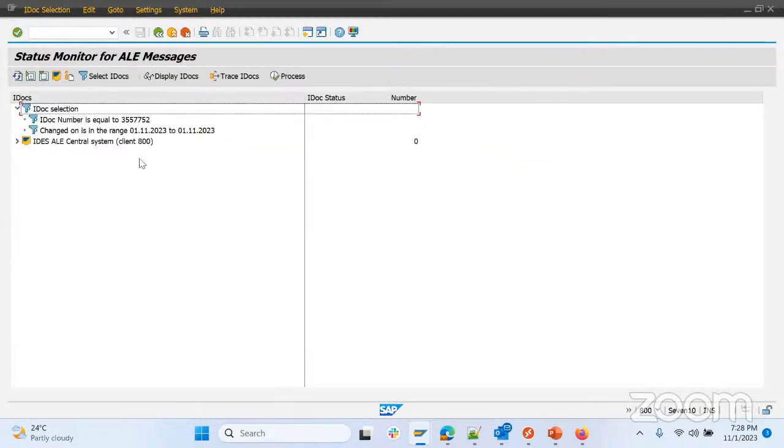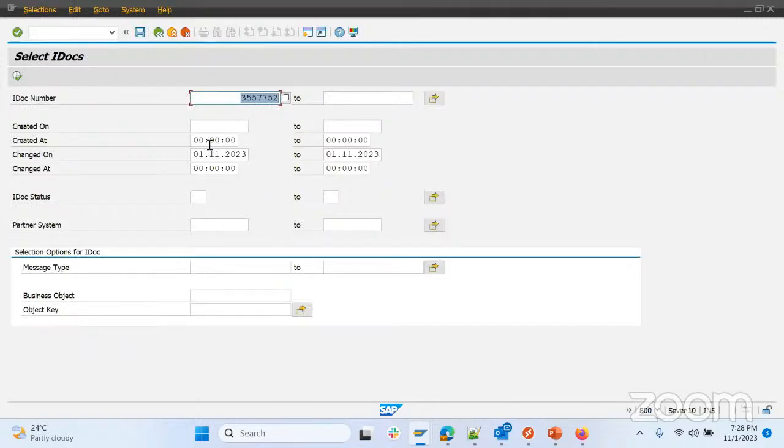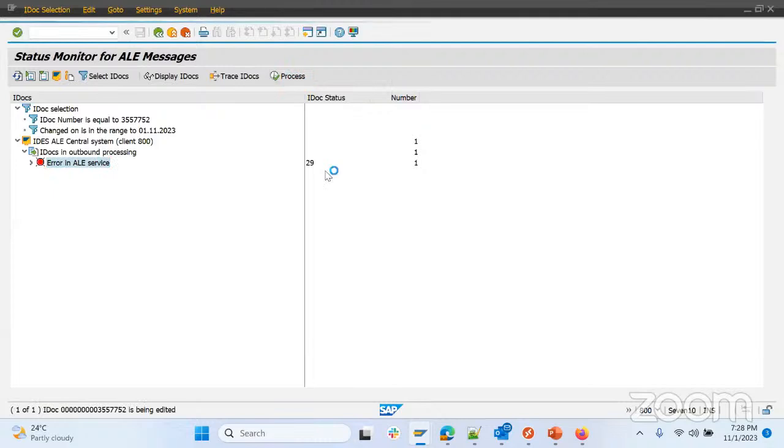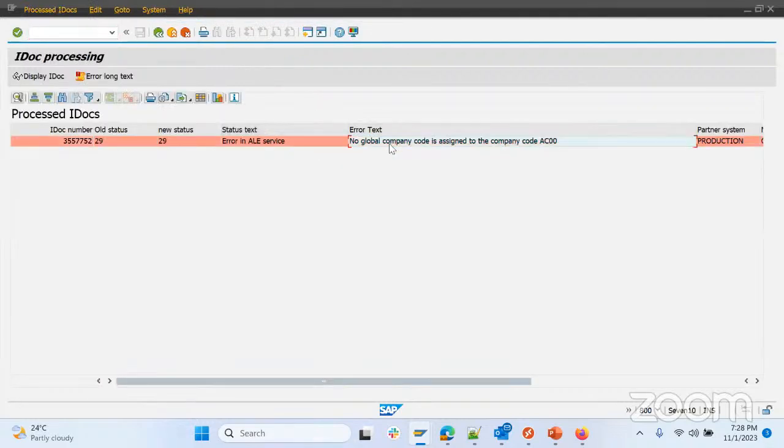Just execute it. So it is not giving me any input. Why? Because the date for this idoc will be a back date, but I don't know what the date is, so I can just remove the date and execute. Now we can see one idoc is coming, error in ALE service. So just select this message over here and click on the process. If everything is fine, it gets processed, otherwise it will give you the error again if some more data issue is there. So if you see here, no global company code is assigned to the company code ACW.